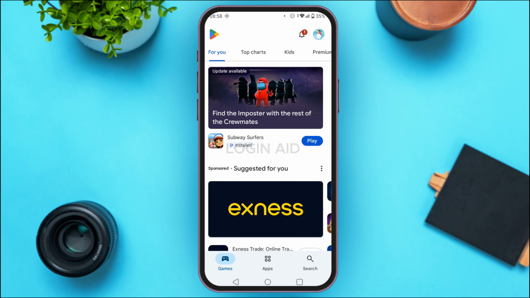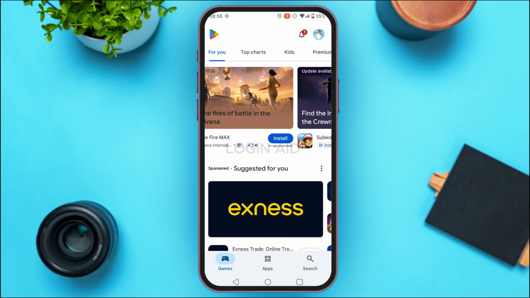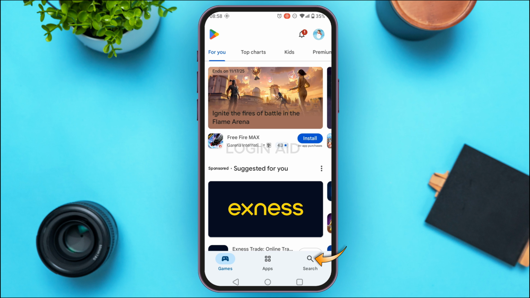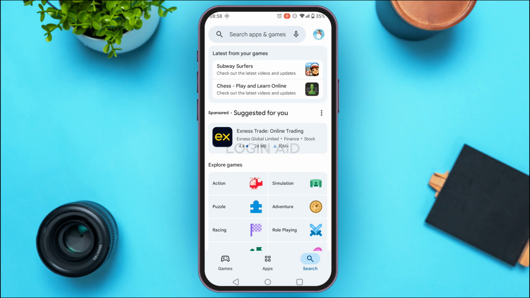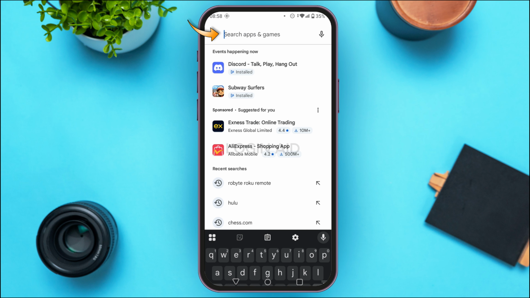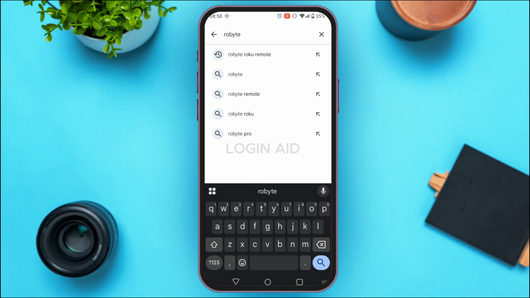If you're using the Android device in Play Store, what you have to do is tap on the search icon that you can see at the bottom right corner of your screen. Now tap on the search bar that you can see at the top. Now what you have to do is simply search for Robyte.